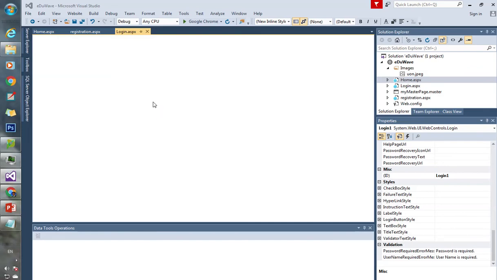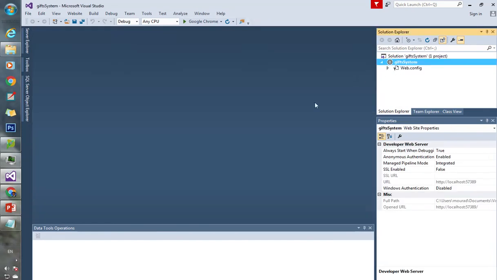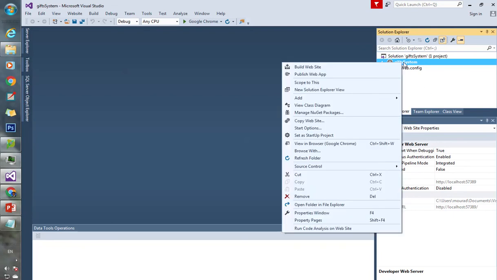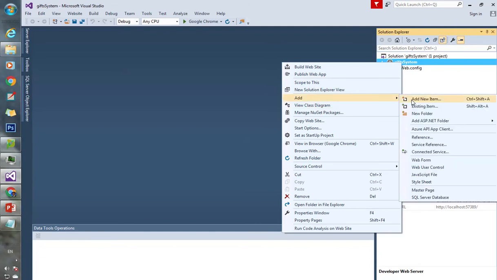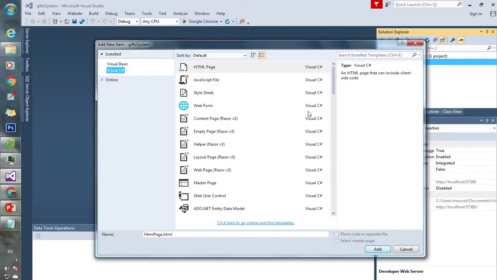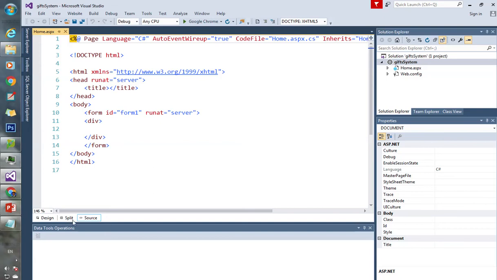The first thing I want to do is create a home page. So add a new item. I don't need the master page here, just simple pages. Web form. I'm going to change the name to home. Good. Design view.